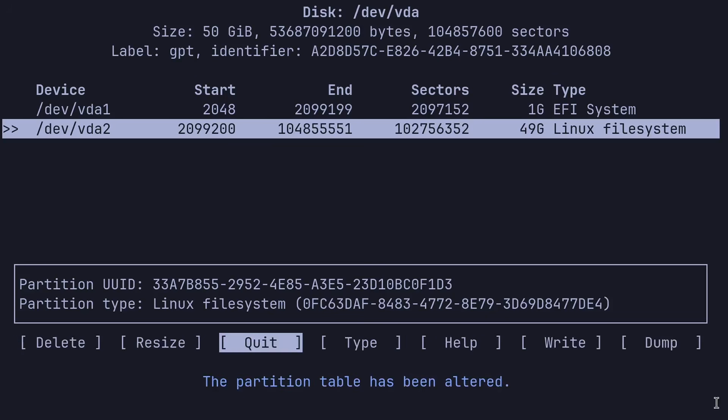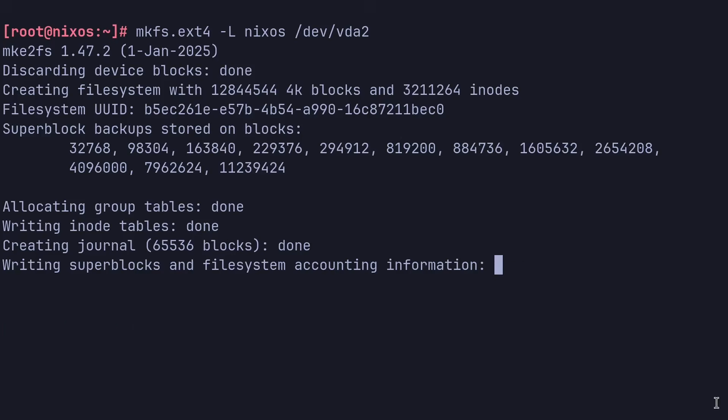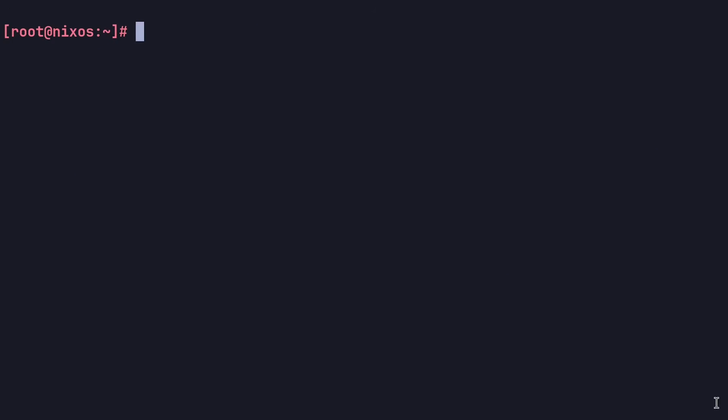Yes to confirm, hit enter on quit, and let's go ahead and make our file systems here. So we'll do mkfs.ext4 -L nixos. That's going to be on /dev/vda2. That looks good. And for our boot partition, we'll do mkfs.fat -F 32 -n for name. We'll do boot, and /dev/vda1 will be that partition.